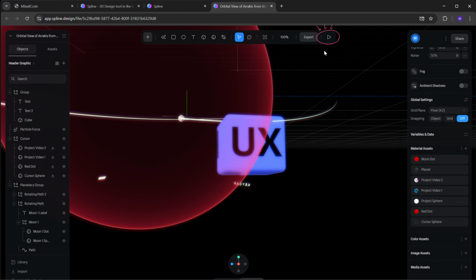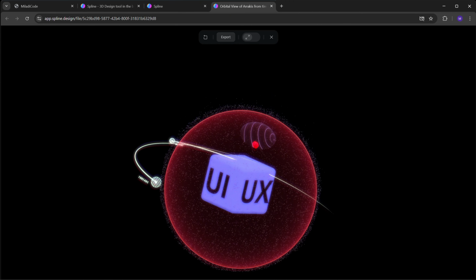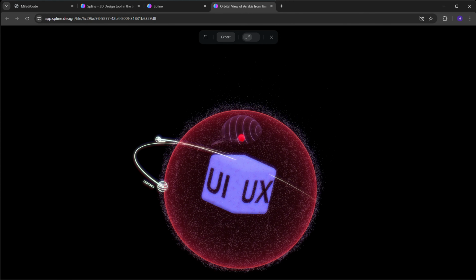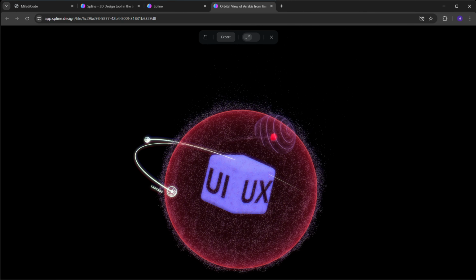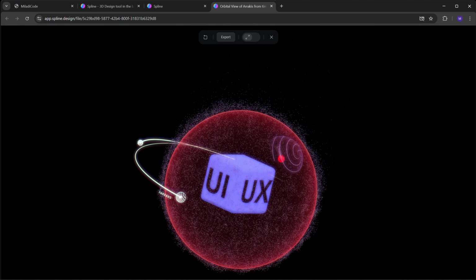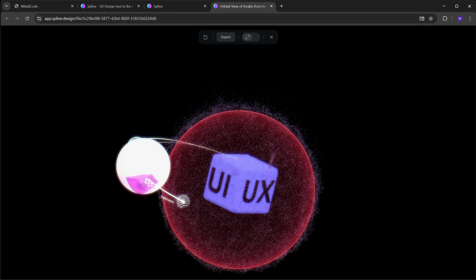Let's take a quick look at the model. Right now, it might not look perfect since I've just randomly picked some colors, but you can customize it however you like to match your style. For now, I'll stick with the initial version.